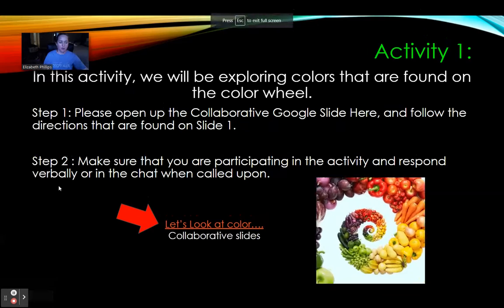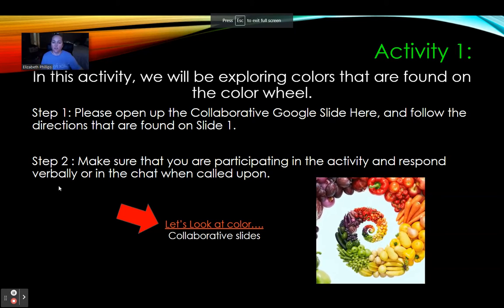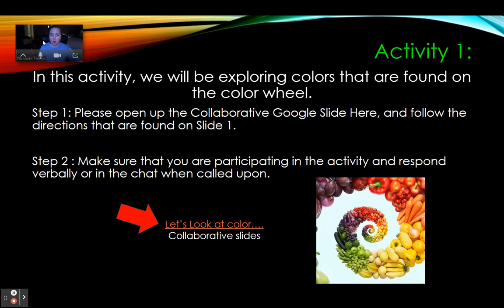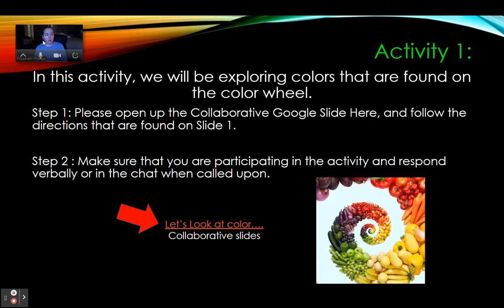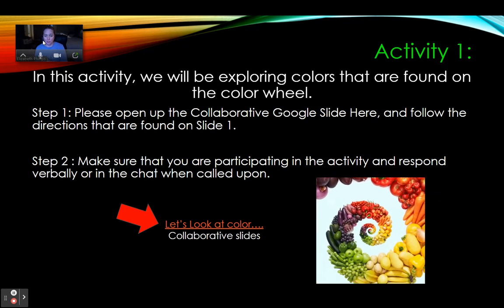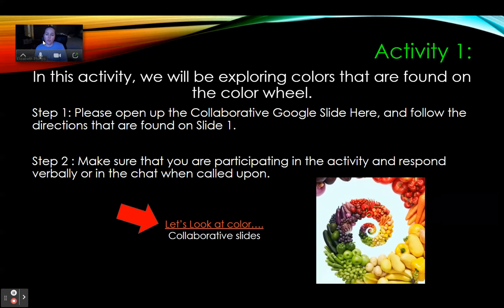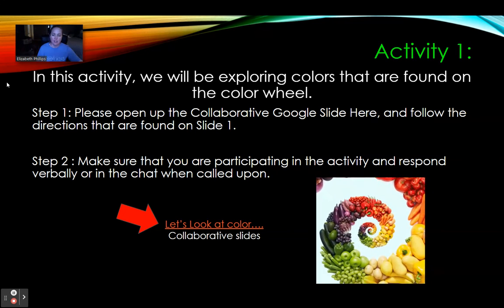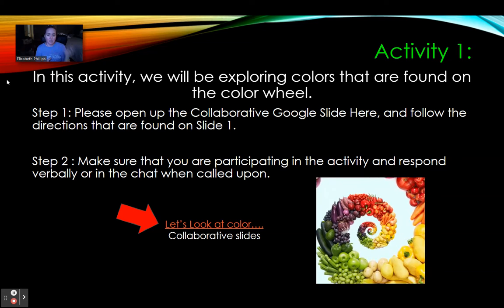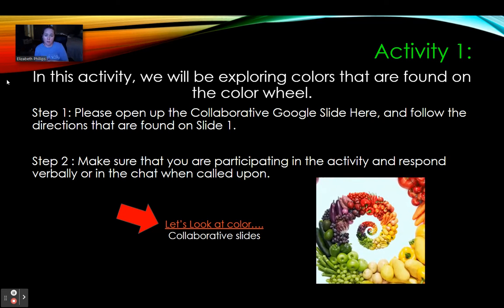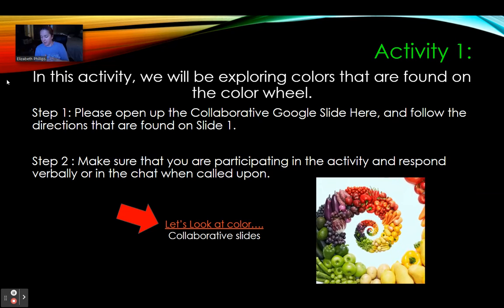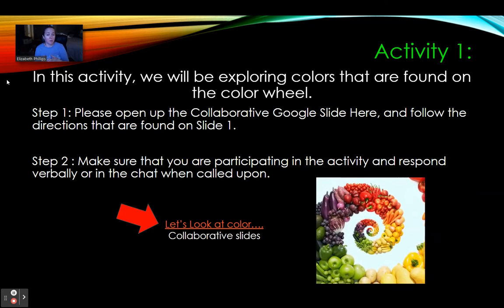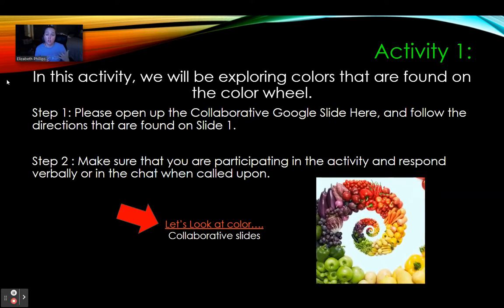Let's go ahead and change that. So that leads us to our first activity. Activity time. In this activity, we'll be exploring colors that are found on the color wheel. Now, what you're going to be doing is using Google. You'll need access to the link below to the Google Collaborative Slides, and you will also need access to Google search images because you'll be searching images off of the internet. I'll show you in just a second.